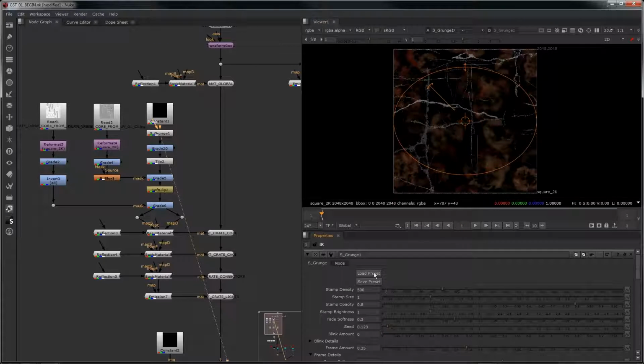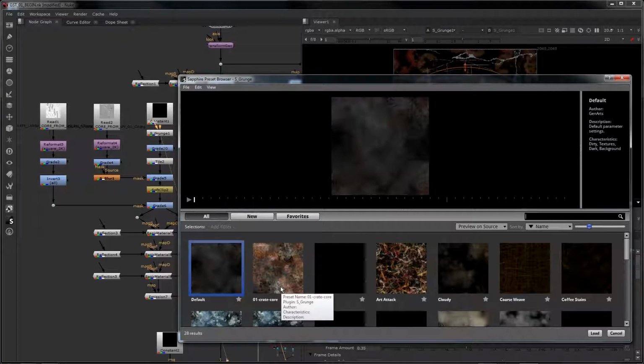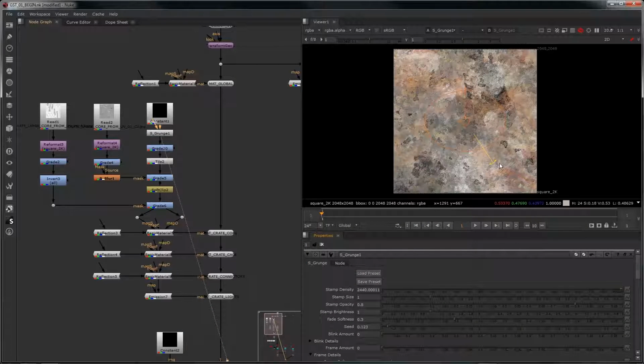So what we're going to do here is I'm going to go load preset. It's going to bring up the preset browser. And I'm going to select this 01 create core file. That's the one I've created for you. So this gives us the texture that we want.